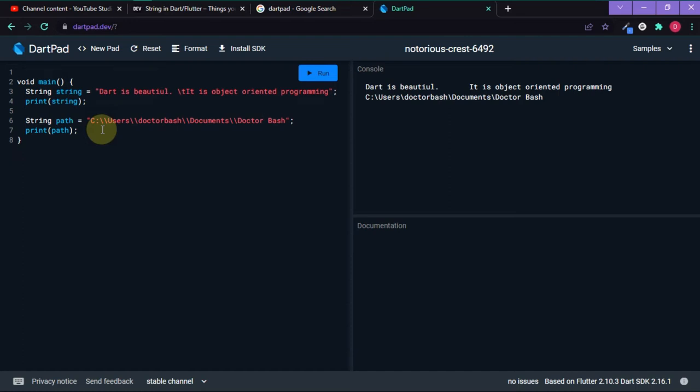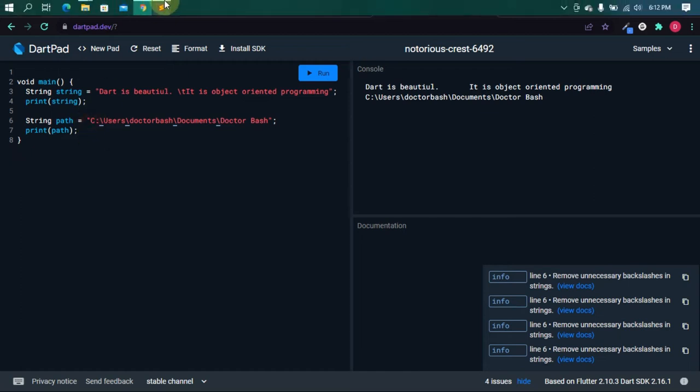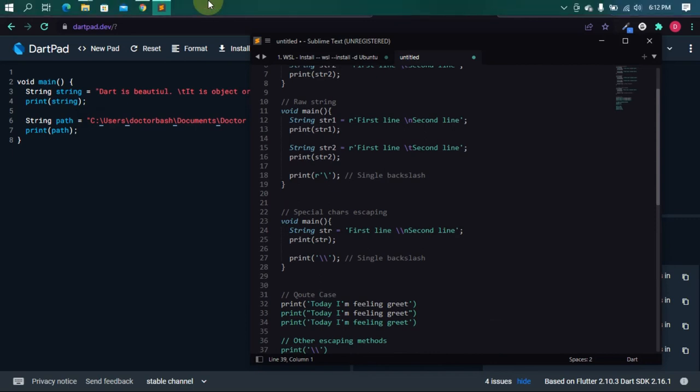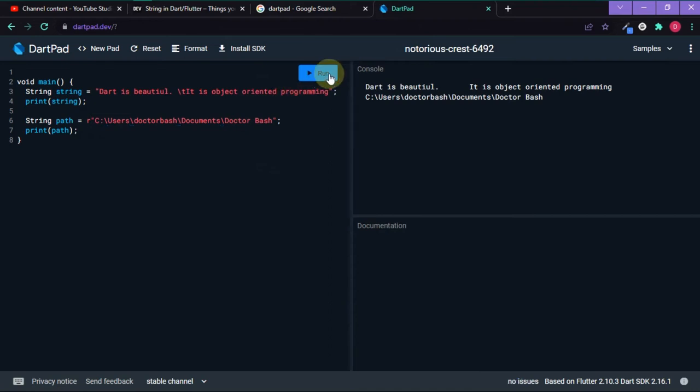So the better solution is, don't use double backslash. Simple, you can use r, and I think this is borrowed from Python. In Python we use r before quotes to make a raw string. So now we got the raw string.